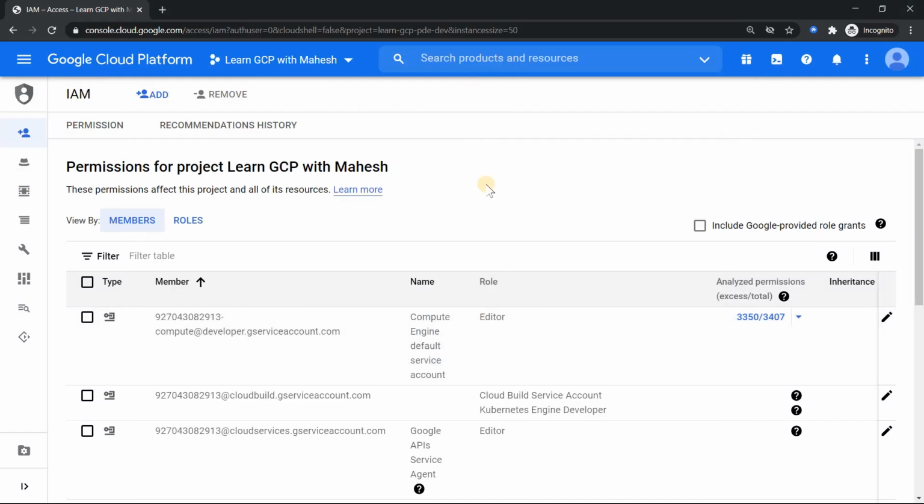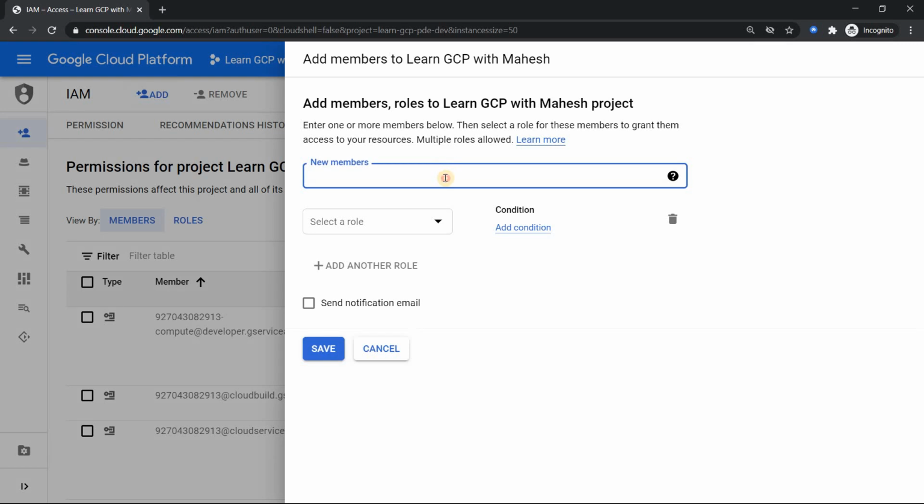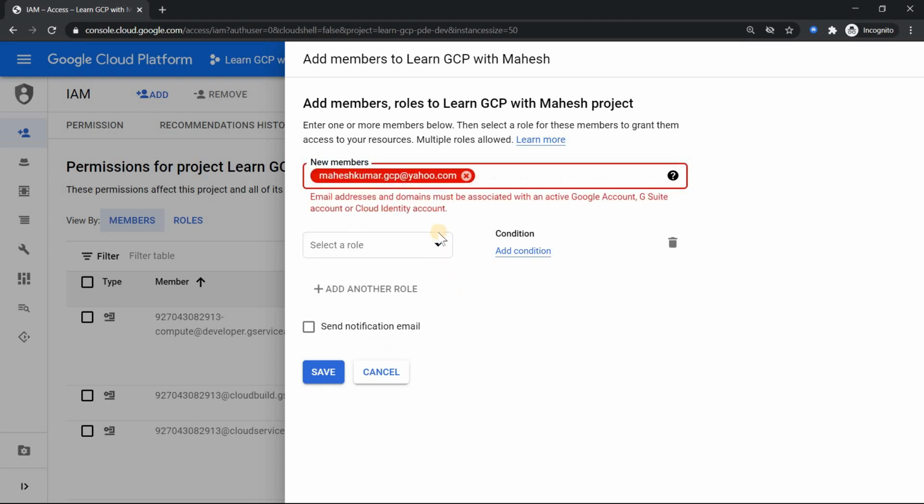All right, we are in our GCP console and this is the project which I wanted to give access to that user ID, the Yahoo email ID. So let me click on add and type maheshkumar.gcp@yahoo.com, and I want to give something like the storage admin predefined role. So let's try to give it.